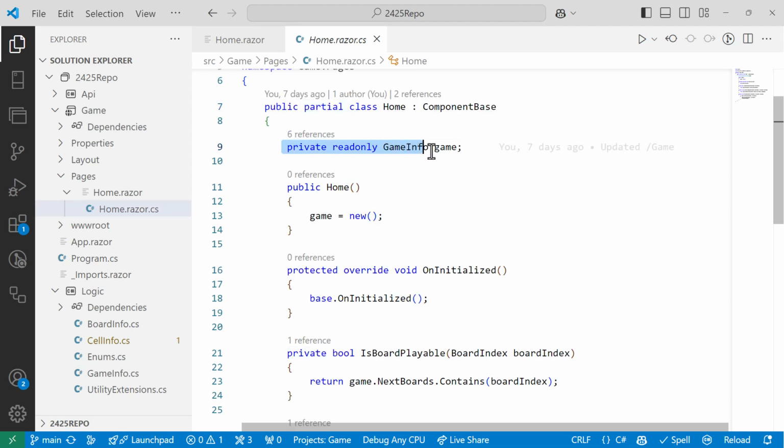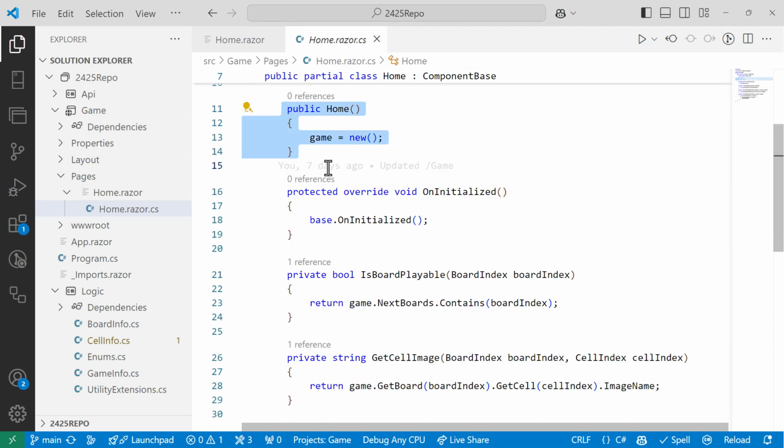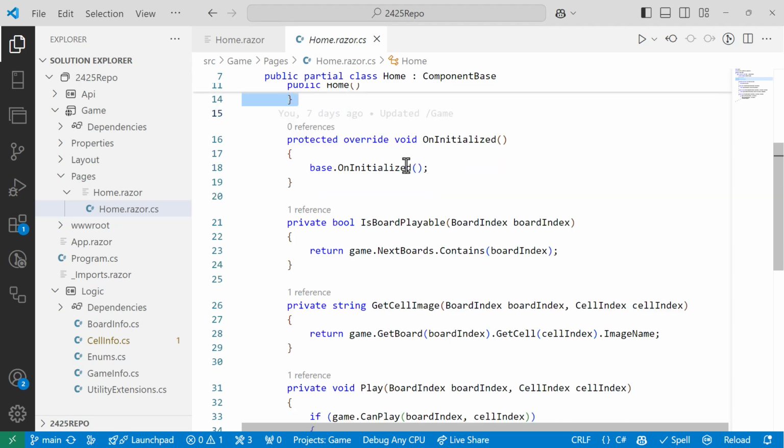And so now I can say, all right, what can I do here? Well, I have a field called game, and that is the reason I can get the next player, because the next player is in the GameInfo class. Make sense? So this is when I start it up. I create a brand new game. This is a constructor. This is the OnInitialized, which is part of Blazor, that says when the page loads for the first time, is there anything you want to do?